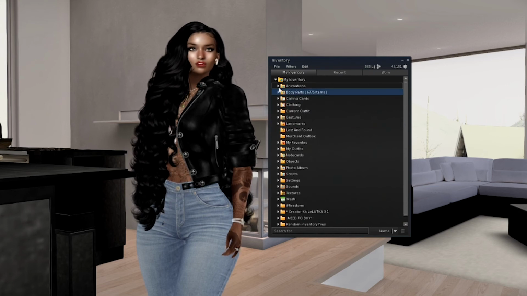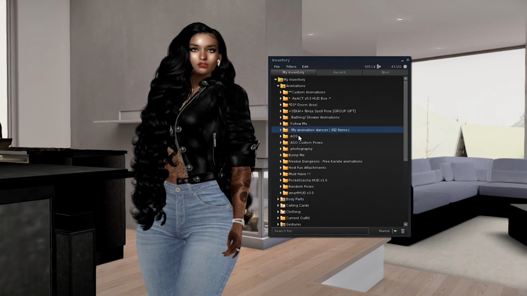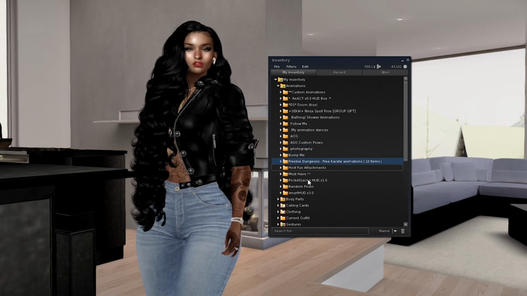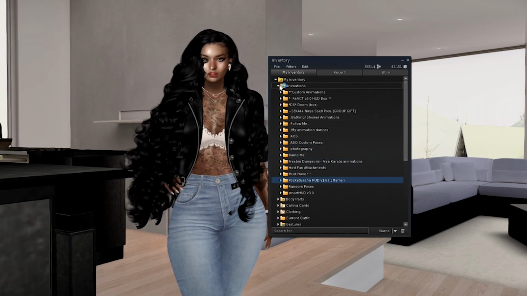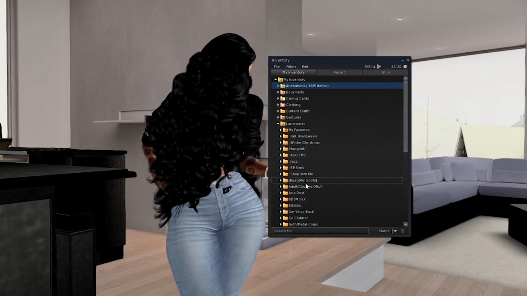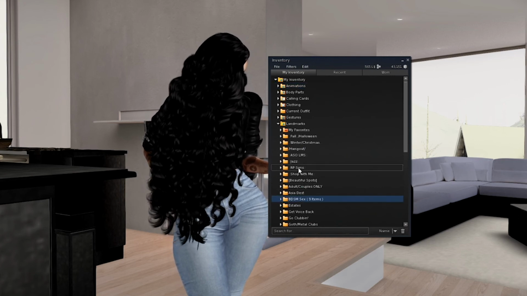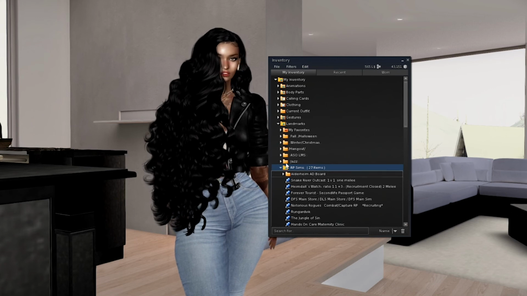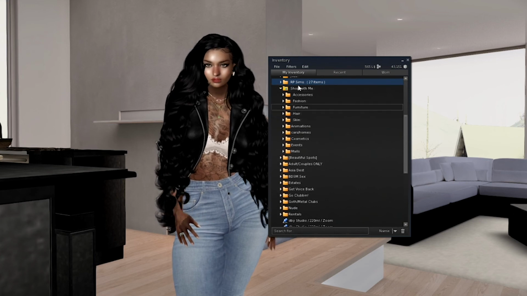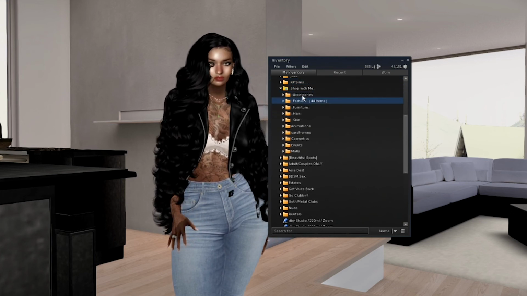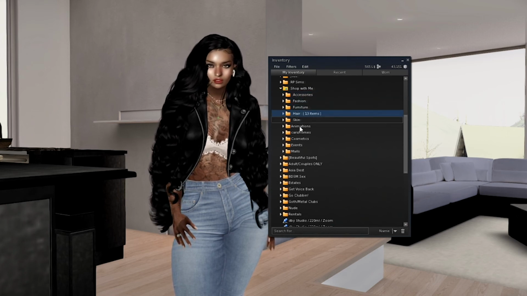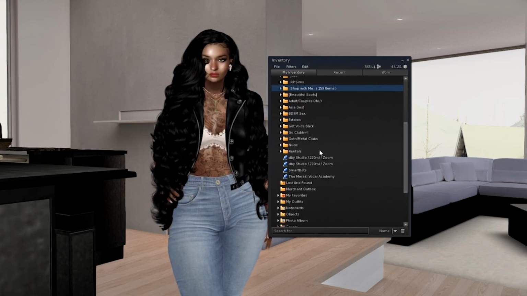Yeah, my animations, I have like this, my dance, my AOs, my custom poses, photography. And my landmarks, I have separated depending on what type of place it is. So RP places are all in this folder. So the RP places that I go to are here. The places where I shop are divided even more into what kind of shopping place it is: accessories, fashion, furniture, hair, skin, animations, cars, etc.